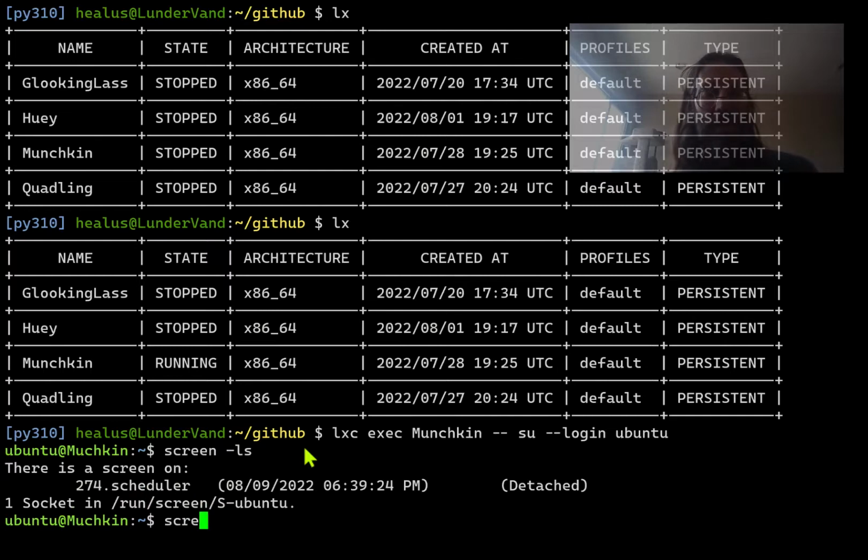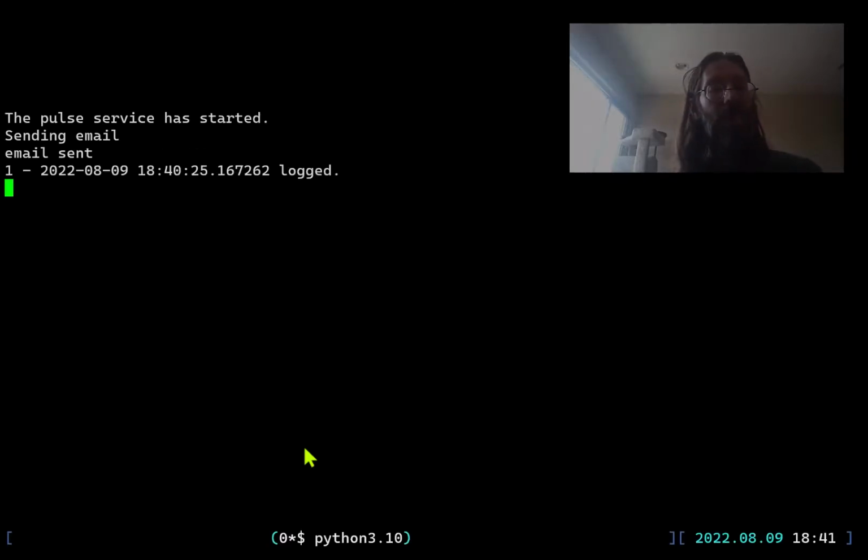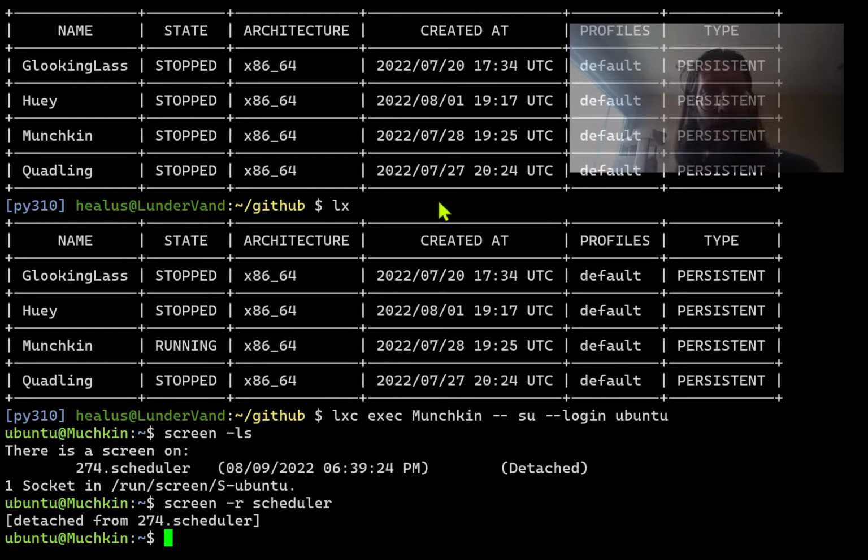I can go screen reattach scheduler. It sent me an email, and it started running this .py file as a Linux service. As you can see, we can actually log into it and monitor it with the screen program. So invisible things running in the background are visible to us. And I'll Control-A D to get out of that and remind you what that program looks like.